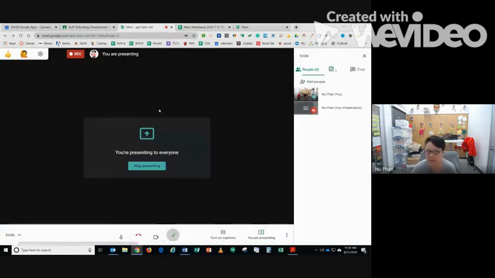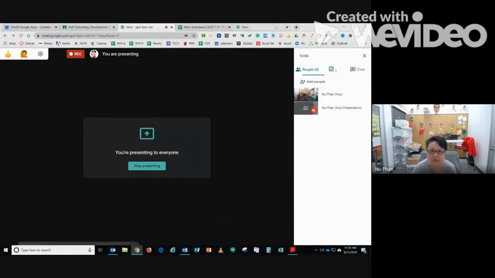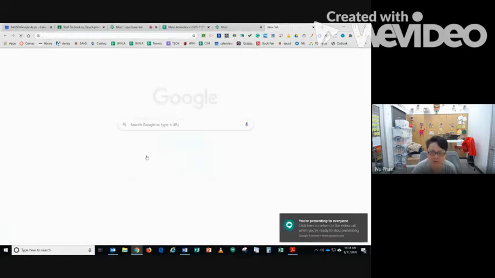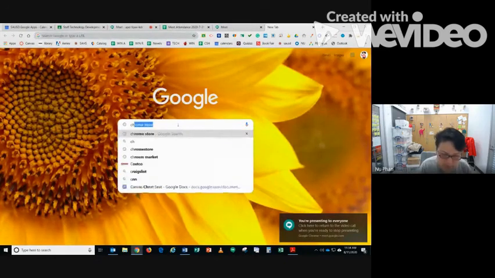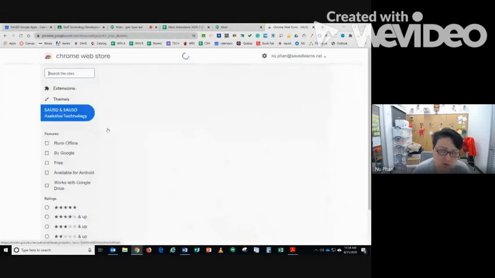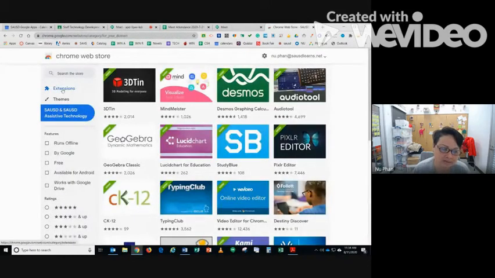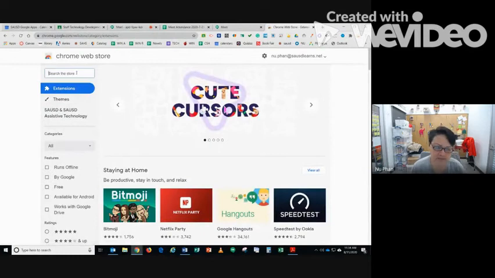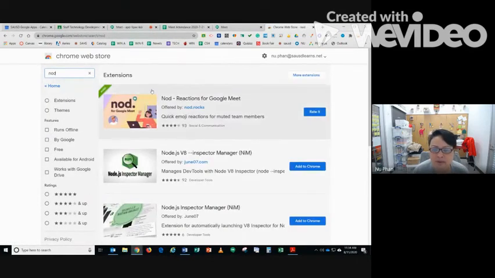How do I get there? This is how you would get there. Chrome has a Chrome store. So in order for you to get to a Chrome store, all you have to do is just Google and put in Chrome store, and then click on the link. You can also bookmark if you want. What I want are extensions. So when I click on extensions, I'm going to type in the word nod. Those are the emoticons to show that I have it.